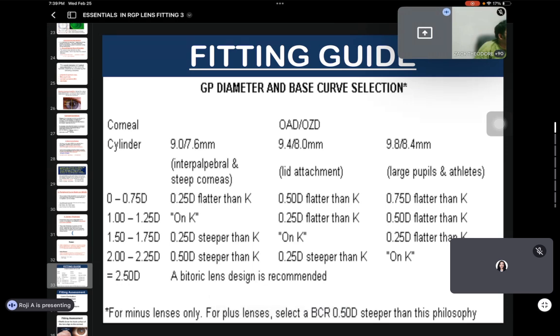All right. So if you take again the middle, just memorize the middle. Start with the middle and then go left and right. So I have flat, flat on K, steep. I already know that. It's in my mind. It's a song, as a matter of fact. Flat, flat on K, steep. Okay? So if I have 0.25 to 0.75, 1.00 to 1.25, 1.50 to 1.75, 2.00 to 2.25, that is the amount of corneal astigmatism. So I would adjust my base curve accordingly, with my flat, flat on K, steep.